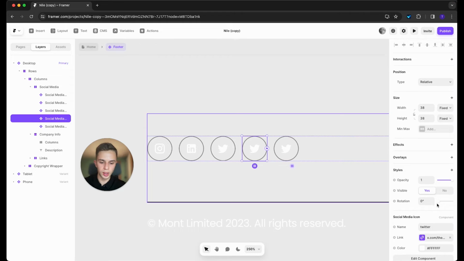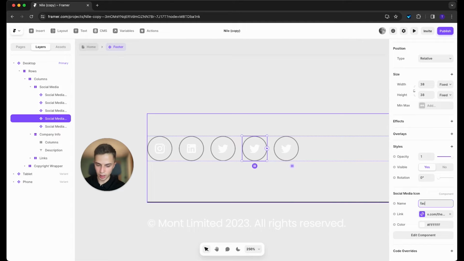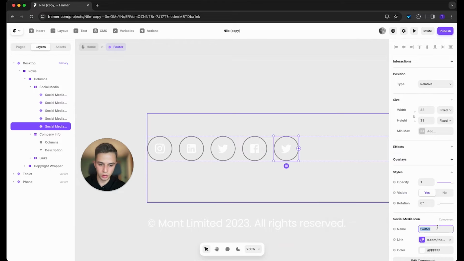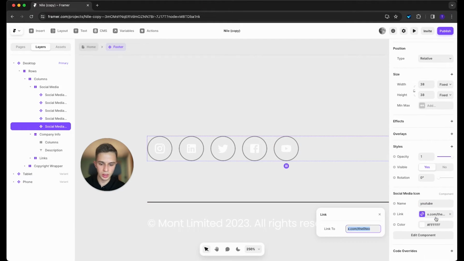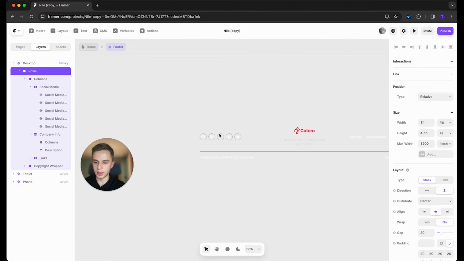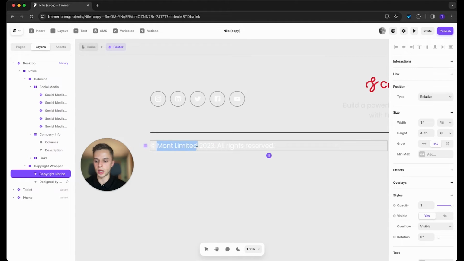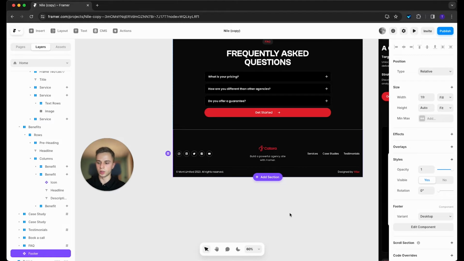Select one of the duplicates. On name here, let's write Facebook, and then you put your Facebook link here. On the last duplicate, let's write YouTube. This will change the YouTube icon, as you can see, and you can put your YouTube link here. So this is how simple it is to add your social media. And one thing, don't forget to change the copyright notice here in the bottom left. So yeah, this is how you customize the footer.